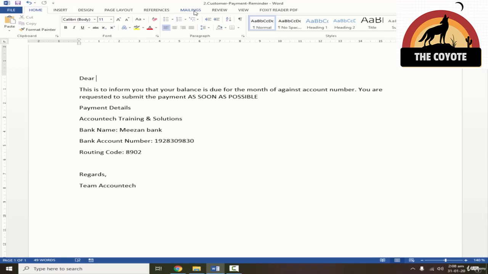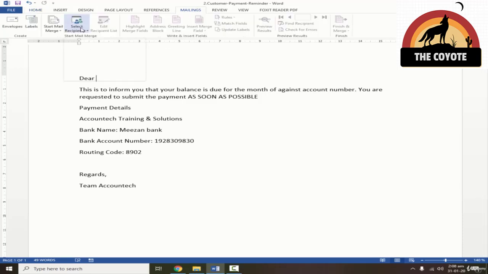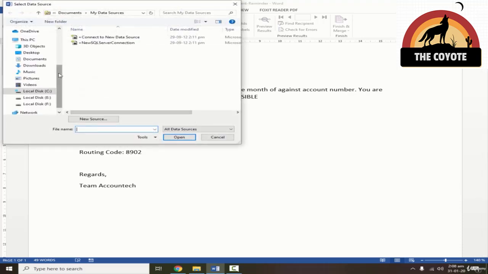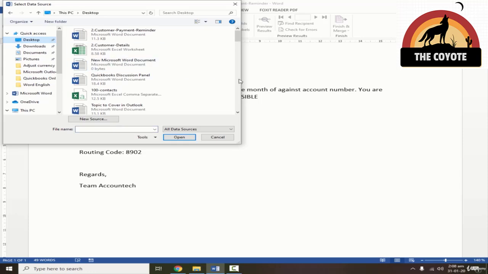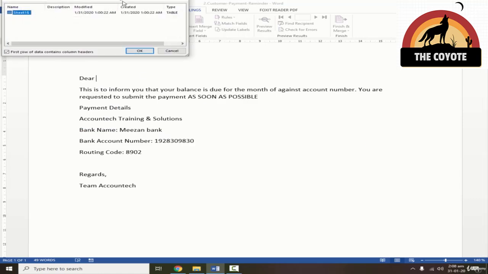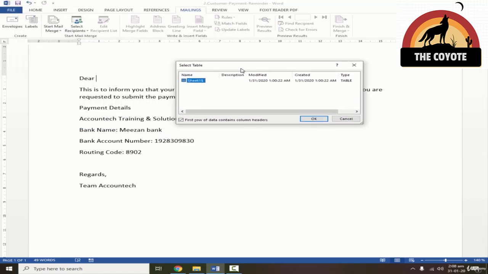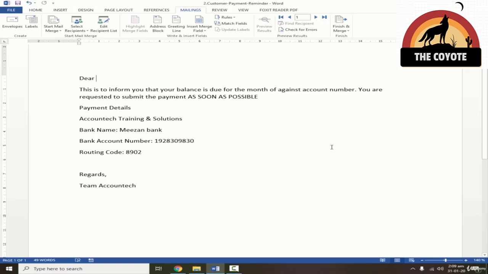mailings in the Word document and then go to select recipients and use an existing list. Now select the location where you have your Excel sheet. I have it on the desktop. Just open it, and as soon as you open it, it will show you all the sheets within that document. I only have this one sheet in that particular file. I'll just select this, and that's it. Now Word and Excel are connected.